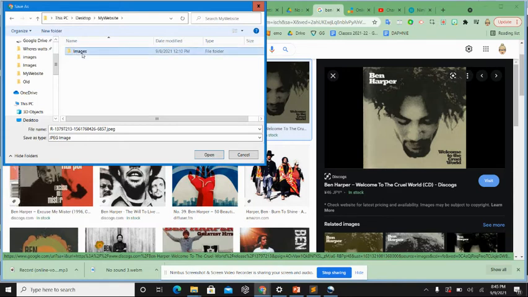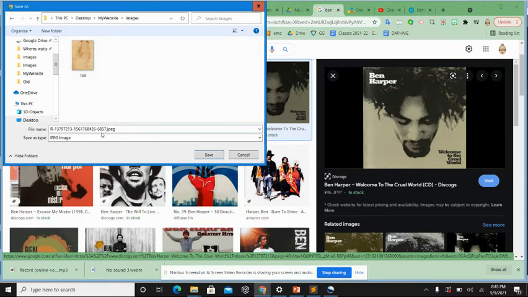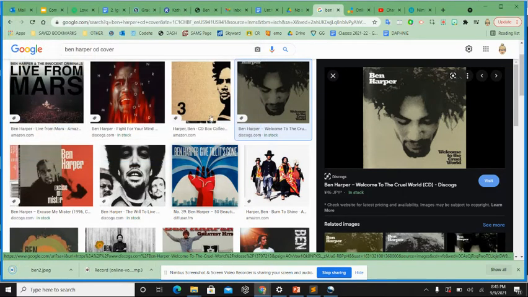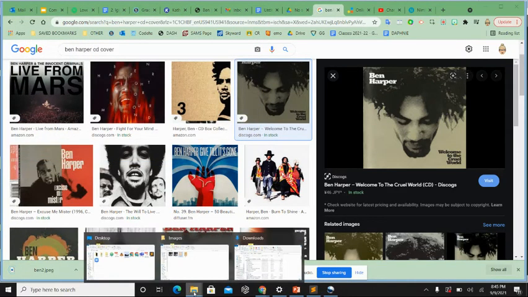I'm going to go into my images folder, okay, where I have my images saved. I need to name this something easy. I do not want to delete the end of the file name. So the .jpeg right there, I want to keep that. But I can name it something easy like Ben2 because I already have a Ben1. So Ben2 JPEG, and it's saving as a JPEG, and I'm going to click Save. So now if I looked, it is in my images folder.